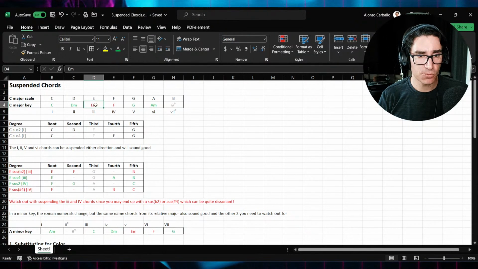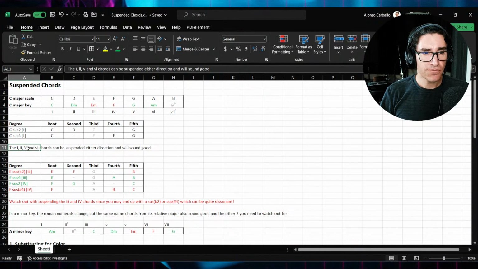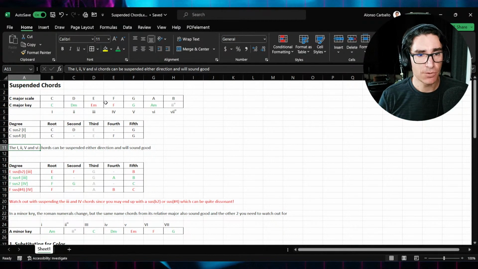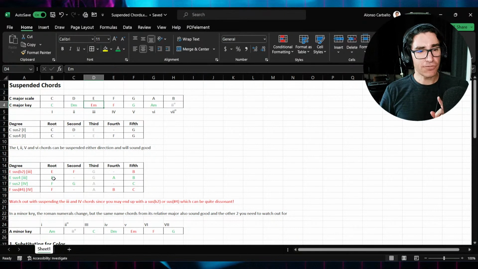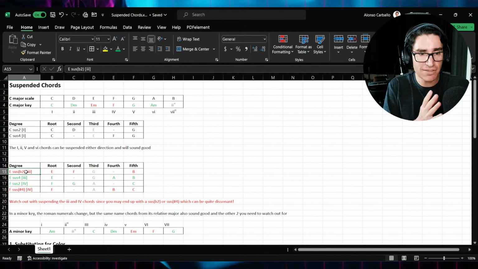Now, what happens with these two that are in red? These are the ones that I want to discuss next. So again, the 1, 2, 5, and 6 chords, you can suspend them either way, second or fourth, and they will sound good. That's not the same with E minor and F. You got to be careful because with these, one suspension sounds good, the other one sounds super tense. So you got to be super careful, okay? And it's the opposite in both cases.